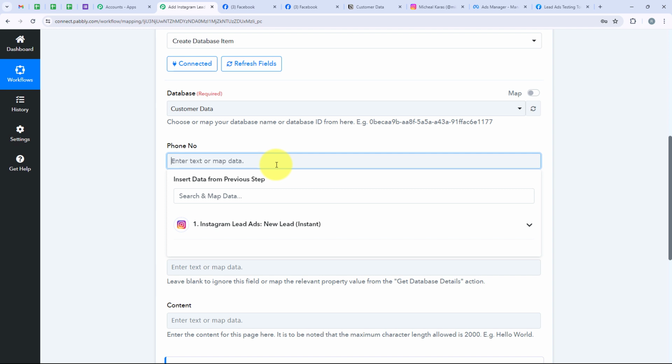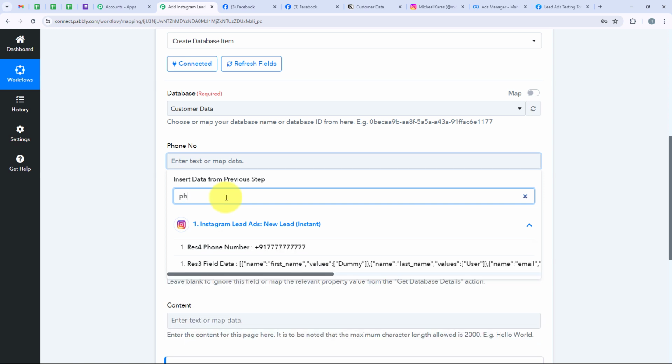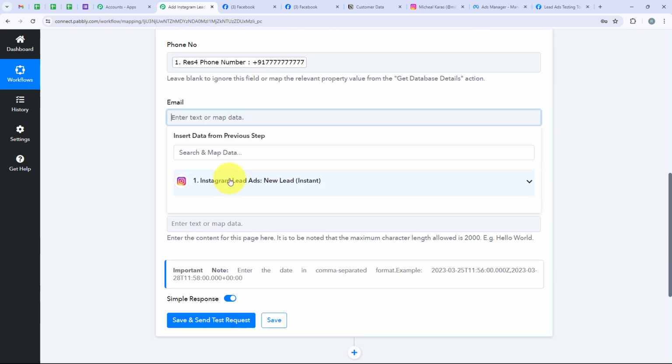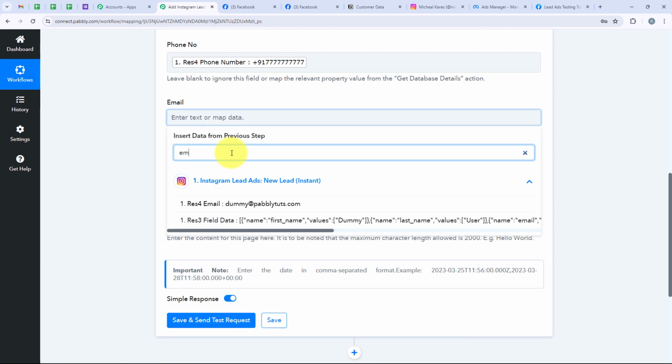So this means that my workflow would be ready to run in real time as soon as I complete my mapping. So now for the phone number, we are going to open the response and search for phone right over here. And over here, you can see the phone number. So we are going to map this. Same we are going to do for the email. We are going to open the response and search for email right over here. And then we are going to map the email.